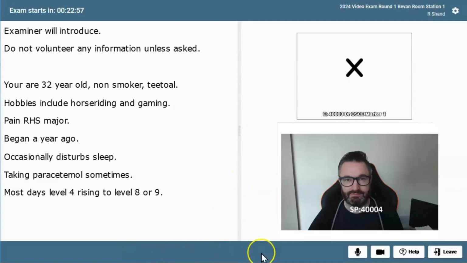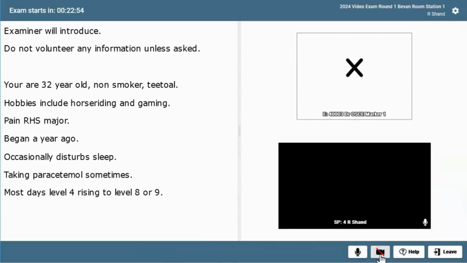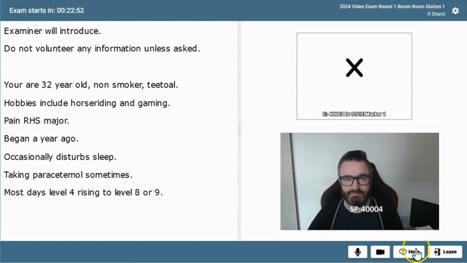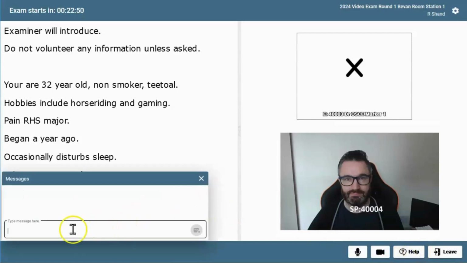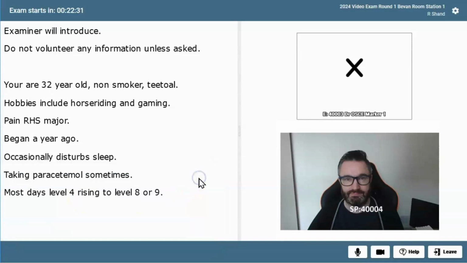In the bottom banner, there's a button to turn the mic off and on, and a button to turn the webcam off and on. You can get help from the exams administrator by clicking this button. You can type a message to the administrator in here, and it will show at the top, and any responses you get will show here as well. When the exam's over, you'll leave using this button.